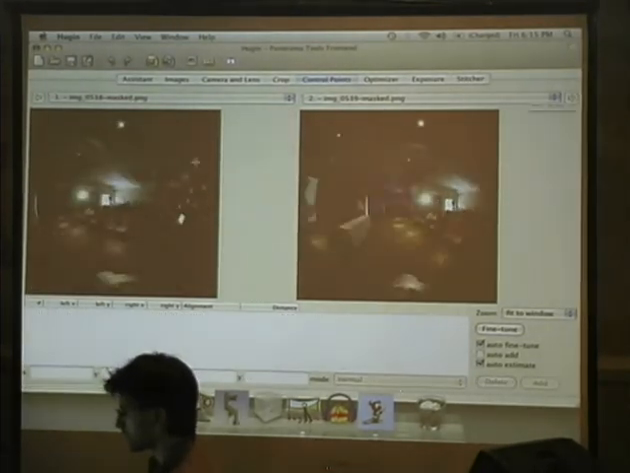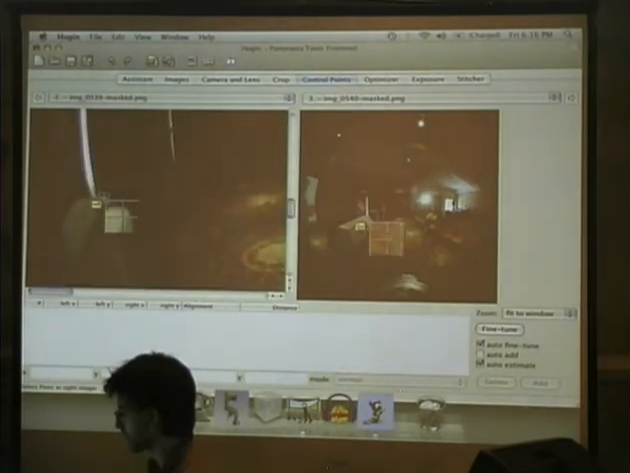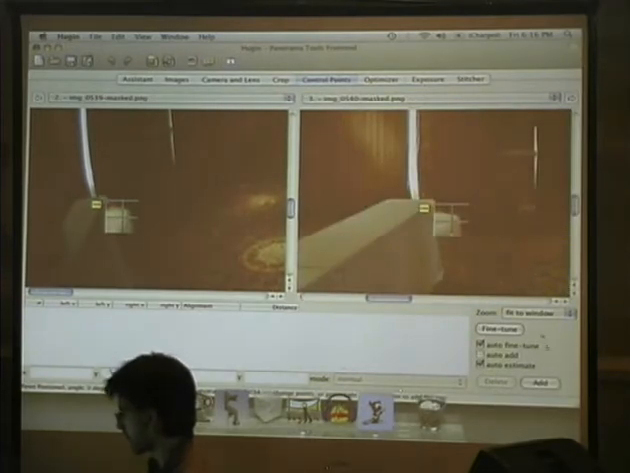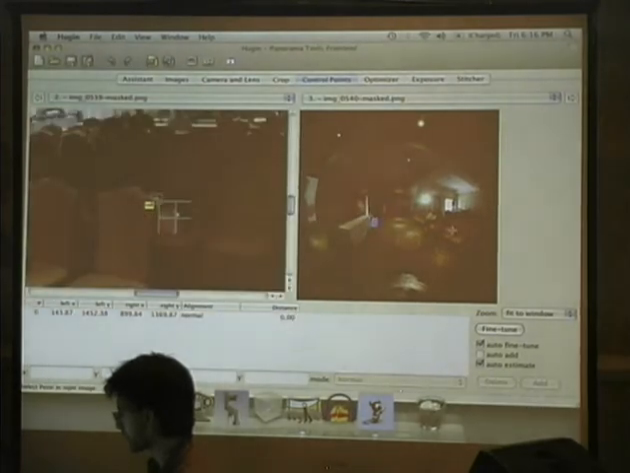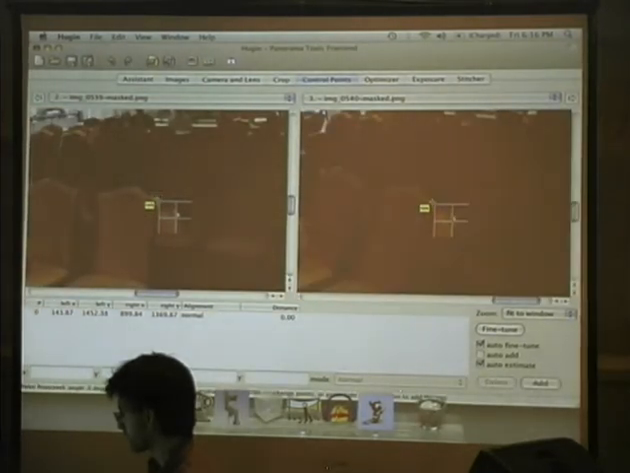Okay. When you're doing this for real, you would want to add as many control points as possible. I'm just going to add 2 per image, which is probably going to look like crap, but it might actually give us a usable image. Add one more. This chair right there.